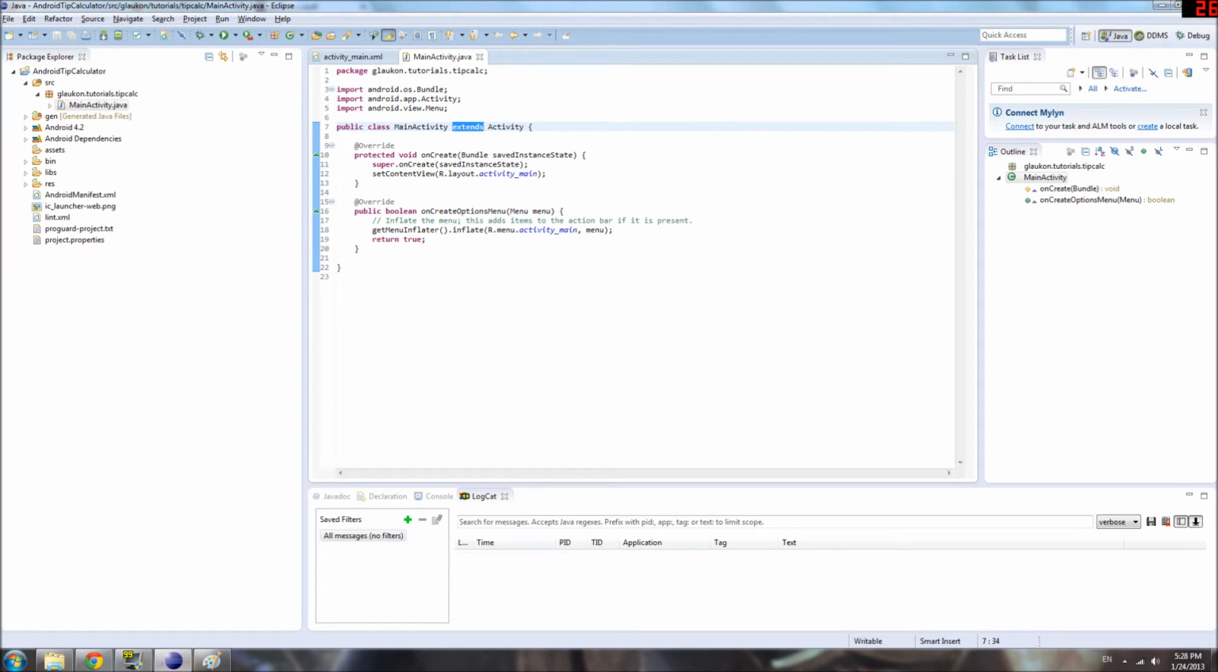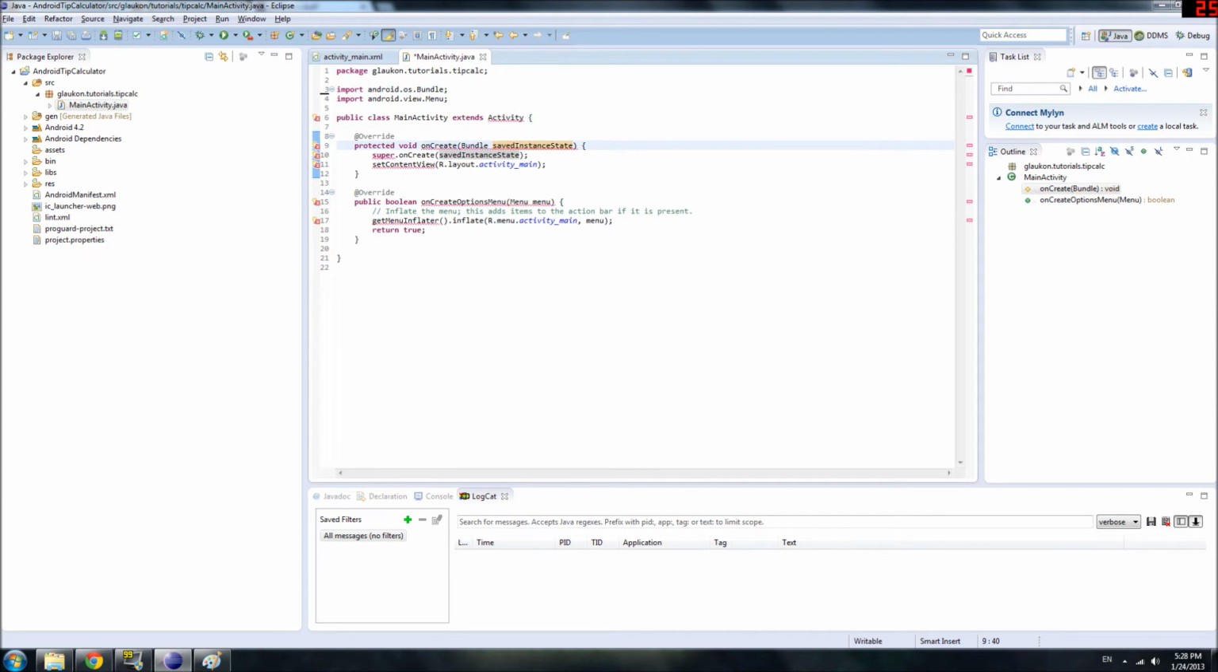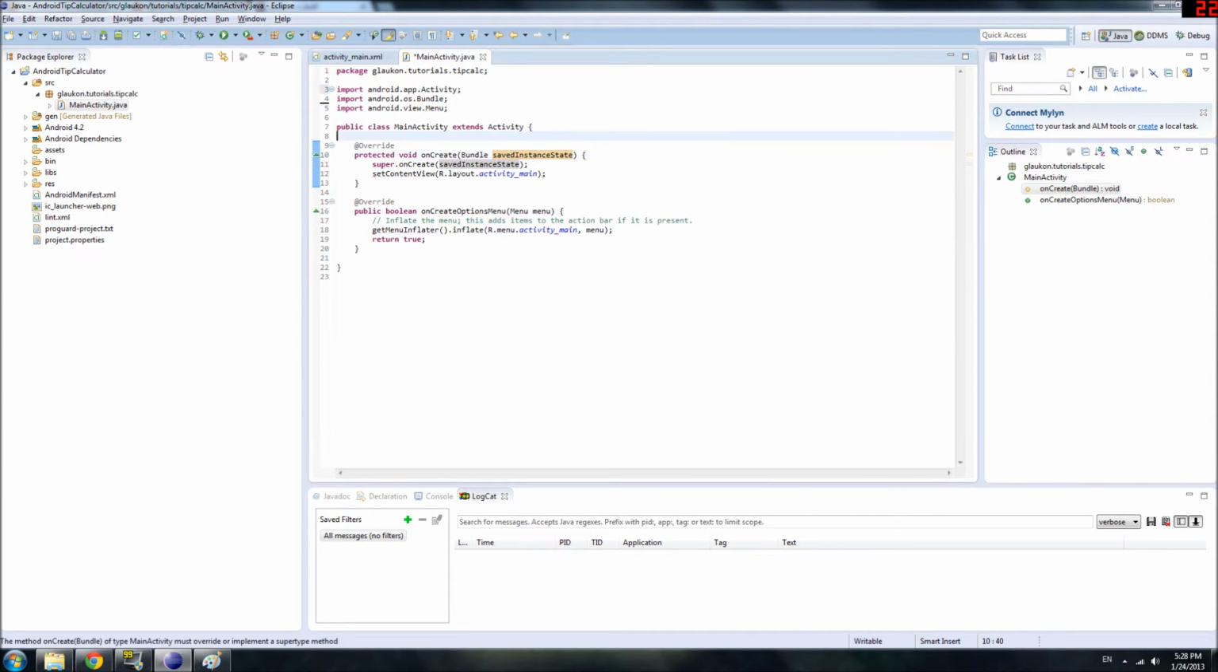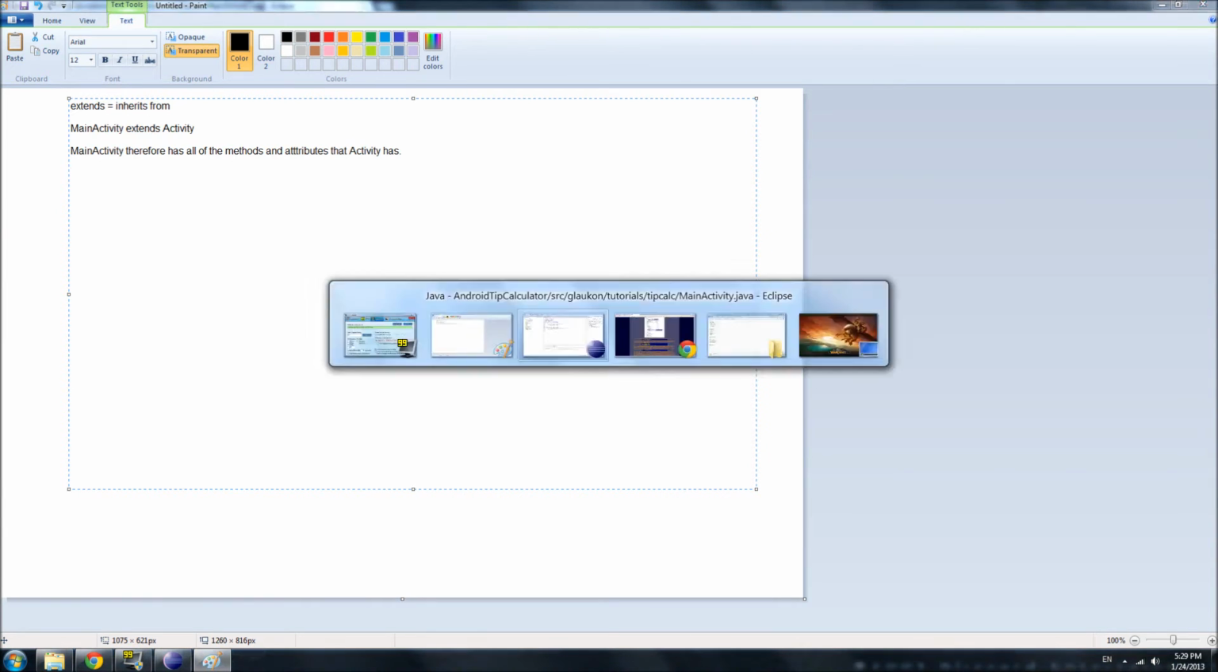It means main activity inherits from the activity class. And the reason we're able to use activity is because we imported the code in the Android library about activities. If we didn't, then Eclipse would get mad and it'll say you have to import this. So in other words, main activity inherits from activity, which means main activity has all of the methods and attributes that activity has. Okay, so that's all that means.